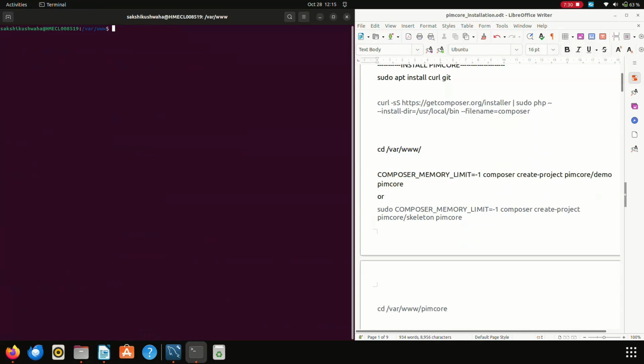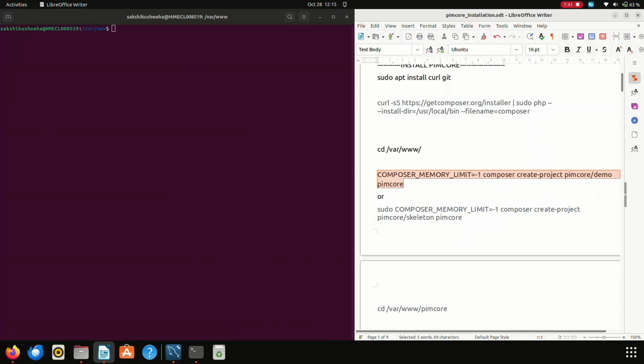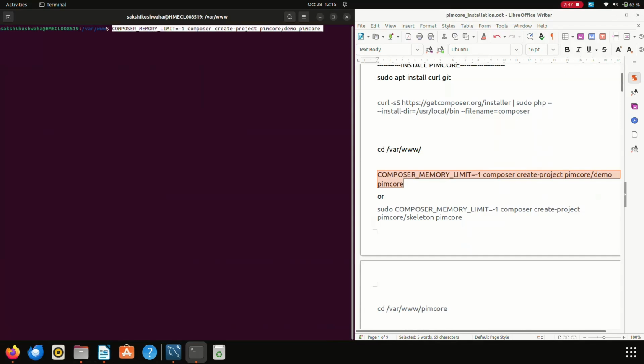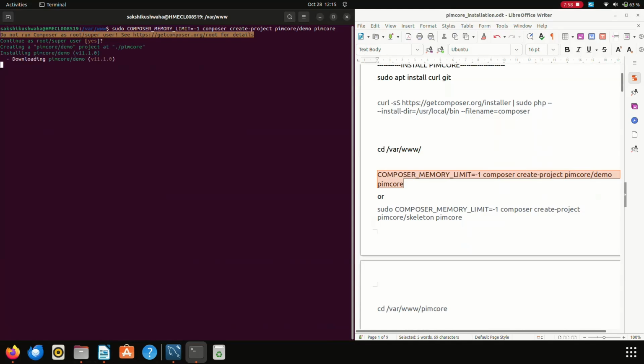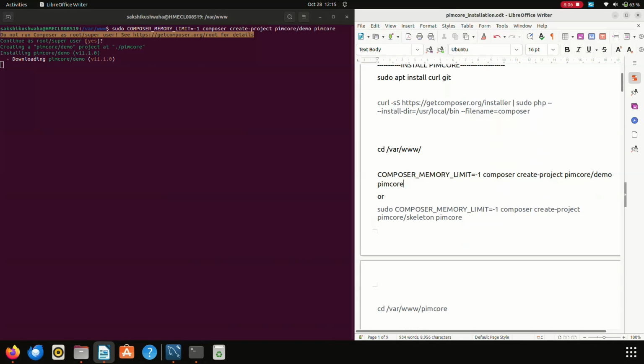This command is for the demo version, and this command is for the skeleton version. I already have the skeleton Pimcore, so I am installing the demo version. Copy, then paste. I'm writing sudo here and pressing enter. Now it is creating a Pimcore demo project. The demo version has some additional features with respect to the skeleton, so that's why I am using demo here.